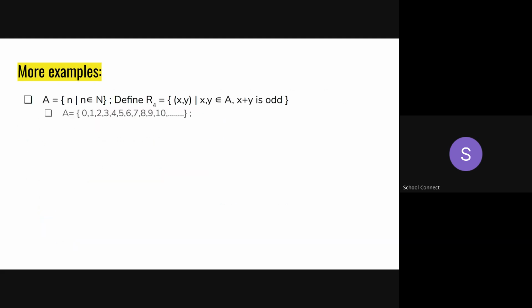Okay. So I think we have a couple more examples also. This particular example, we saw it last class. Again, we have it here. We have defined a relation R. It contains all the pairs x, y where x plus y is odd. So will this relation be a transitive relation?